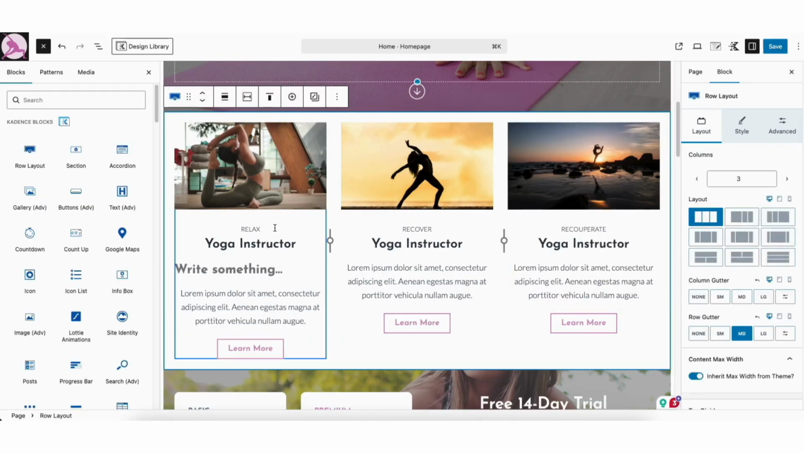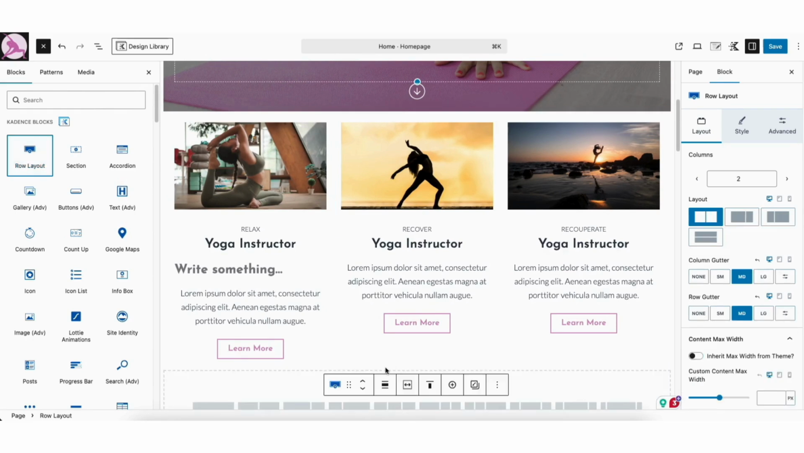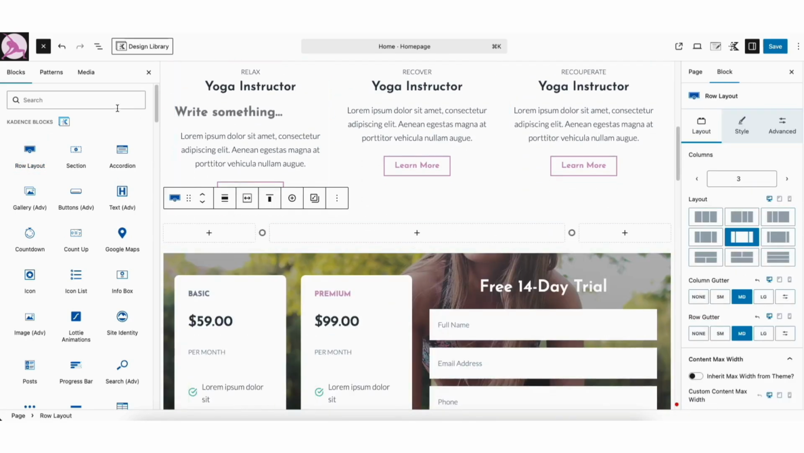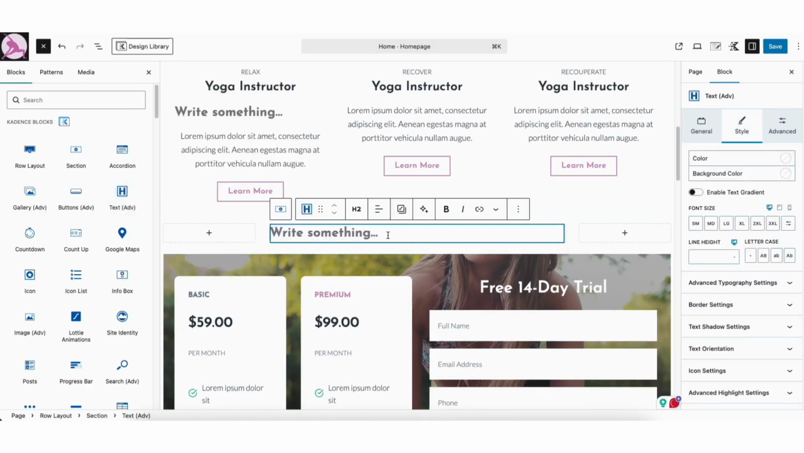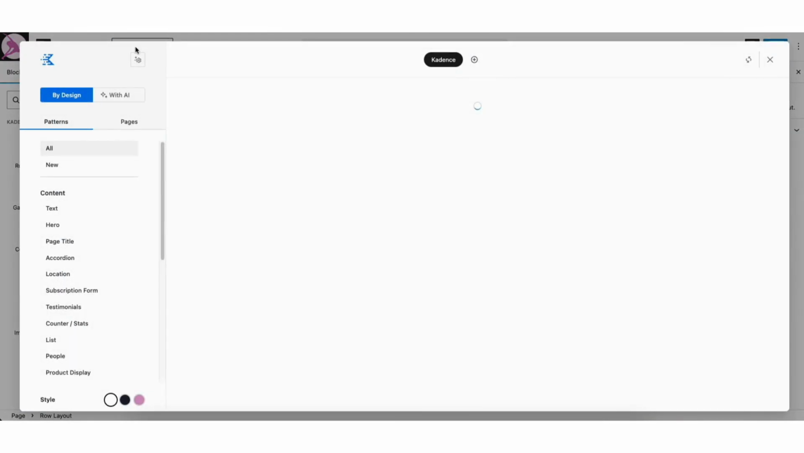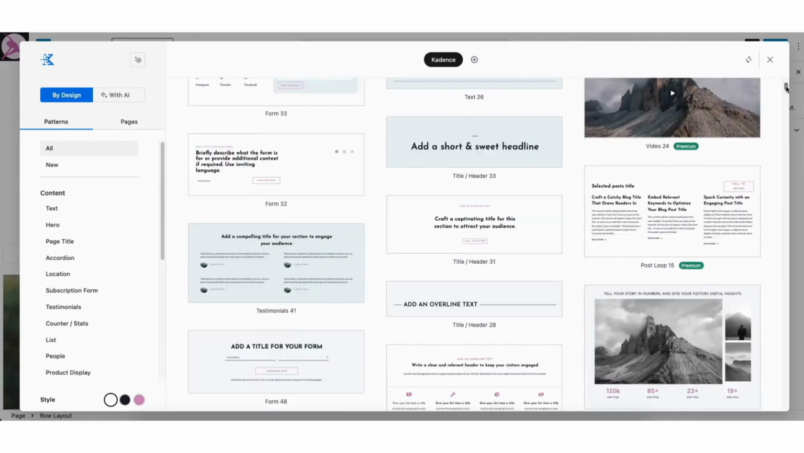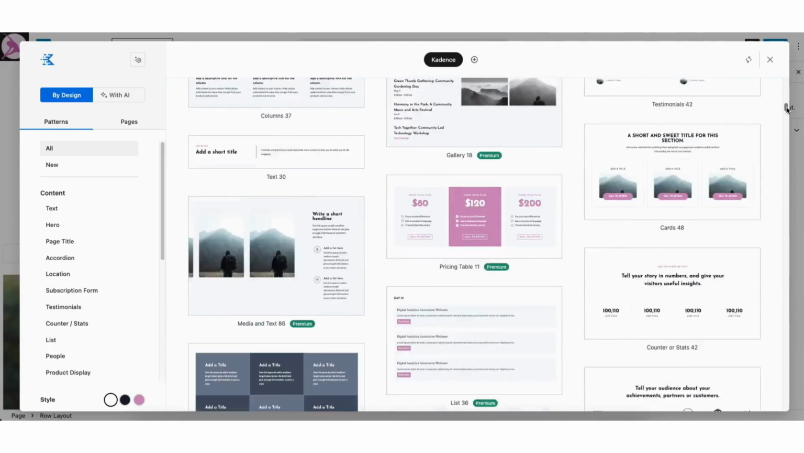To add a new section to the page, click the plus icon and drag in a row. Choose the structure you'd like for that section. Then drag in a block to start adding content and editing it. You can also click Design Library from the Choose the Structure pop-up we were just on and browse through patterns to quickly insert professionally designed sections instead of building everything from scratch.